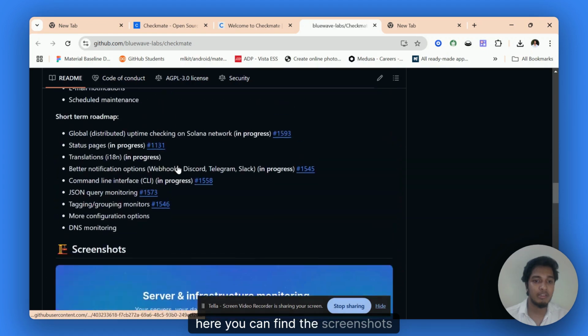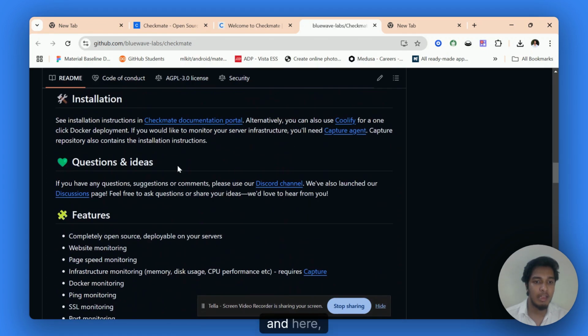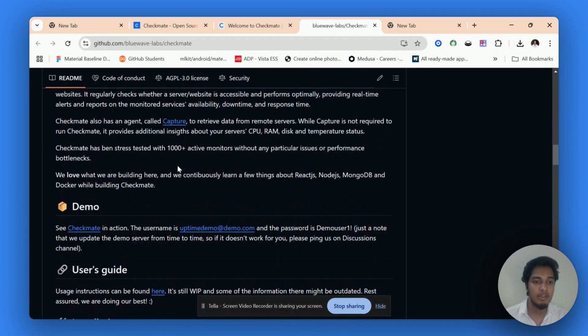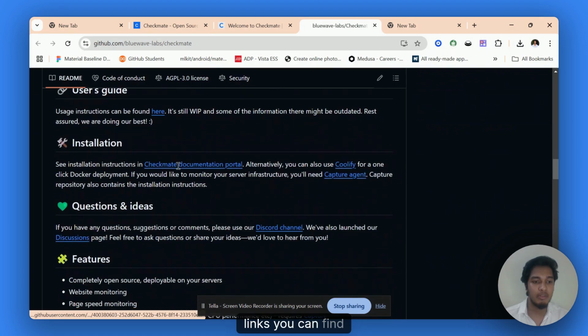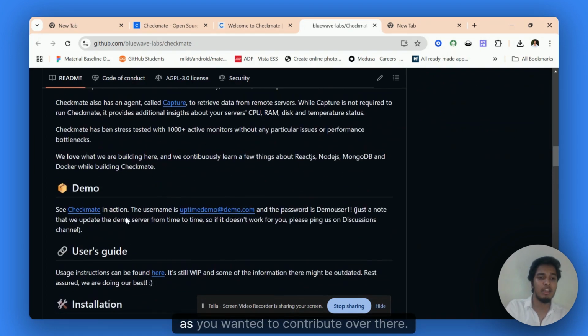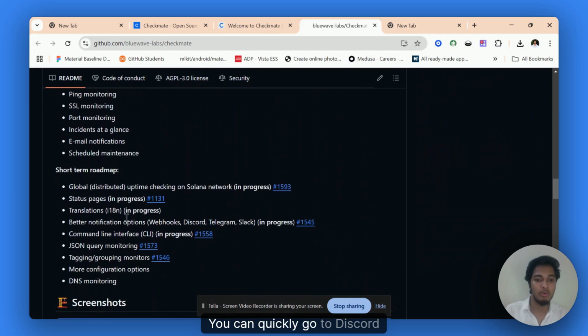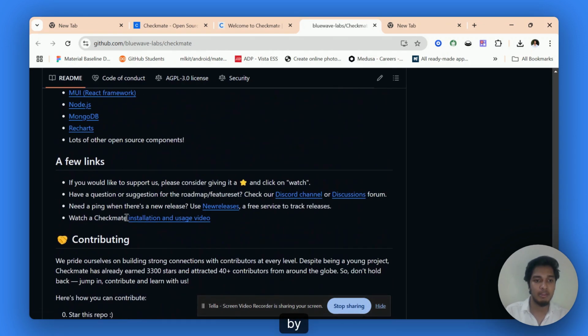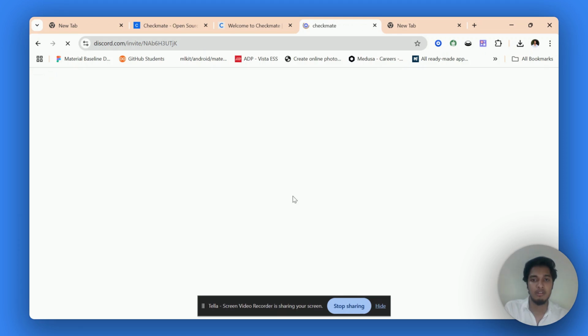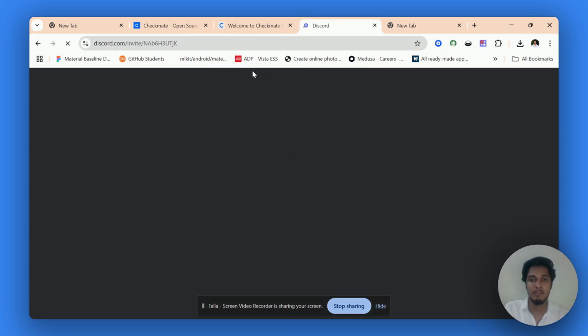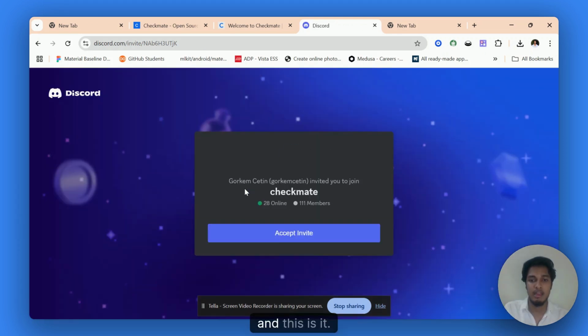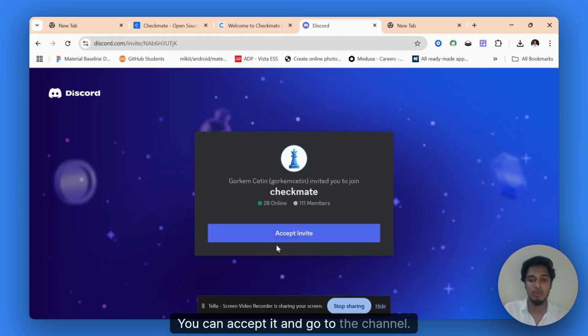Here you can find the screenshots, and here are a few links you can find. If you want to contribute, you can quickly go to Discord from here. This is it. You can accept it and go to the channel.